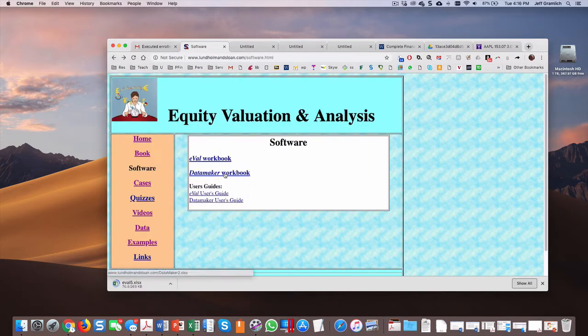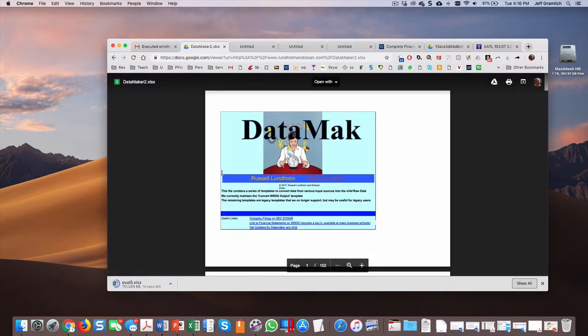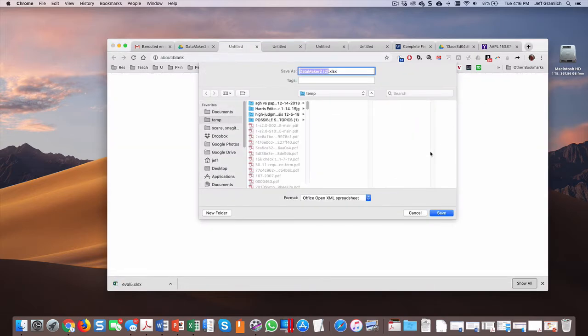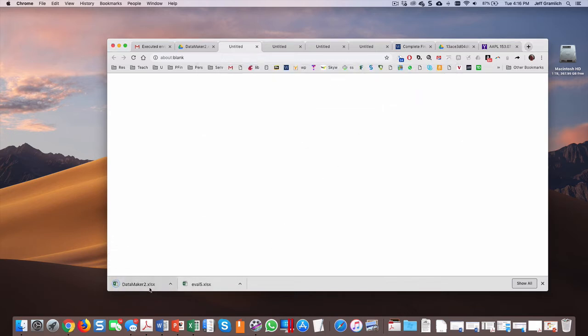Also, I'm going to go back to over here and download the Datamaker workbook. And that's here. Datamaker 2. Hit the return. I'm going to replace that as well. And I have both of these.